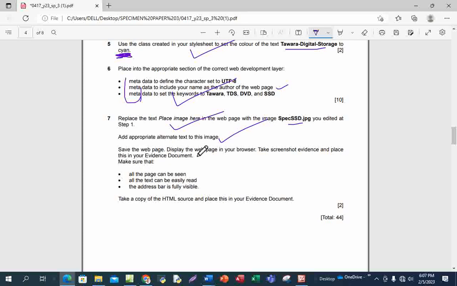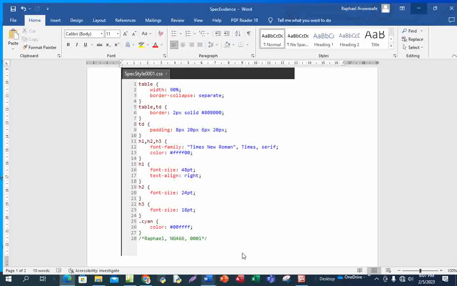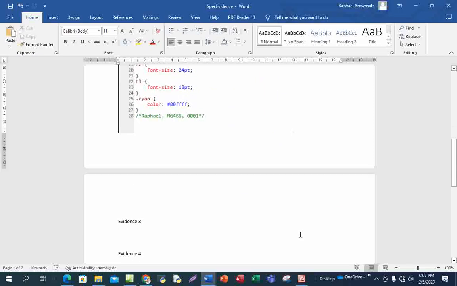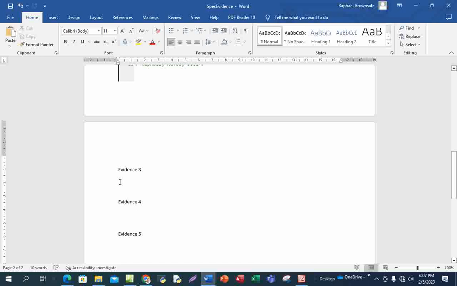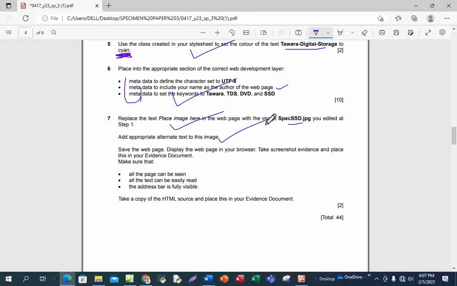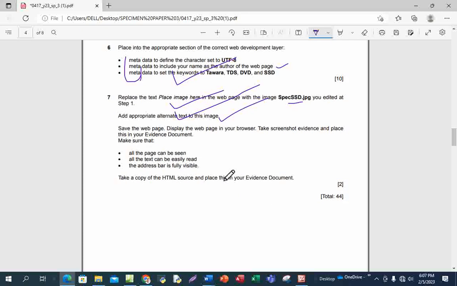Save this web page and place this in your evidence document. So that will be the next evidence. That's evidence 3. Yes, everything is visible. Then I will save. Go back to the question. So I am done with this one.